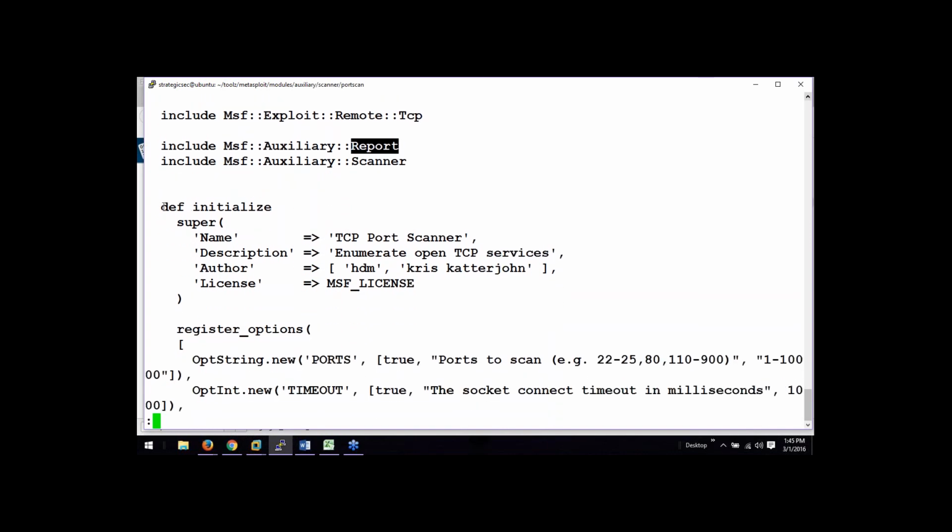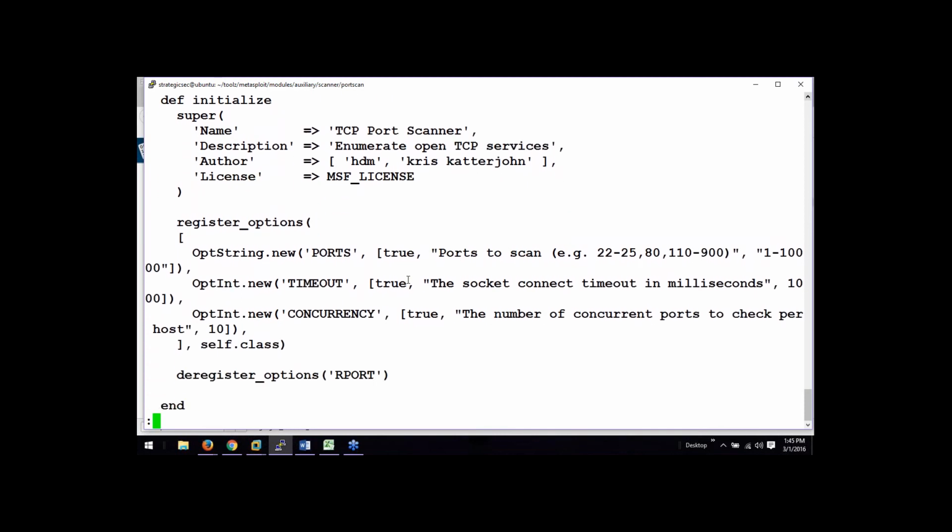So he creates a method, he calls it initialize, and then this metadata, he calls it super. What's it going to have? The name of the module, you see? The description: this is what it does. Who wrote it? Have any of you guys ever heard of a guy, HDM? HD Moore, there you go. So HD Moore and Chris Catterjohn wrote this, and then it uses the MSF license. That just tells you what type of open source product it is.